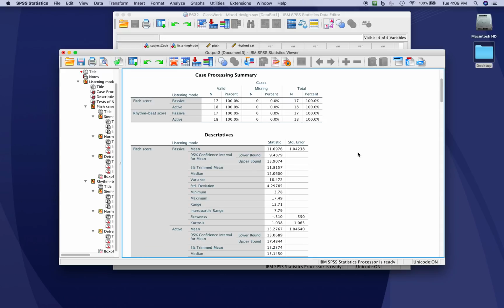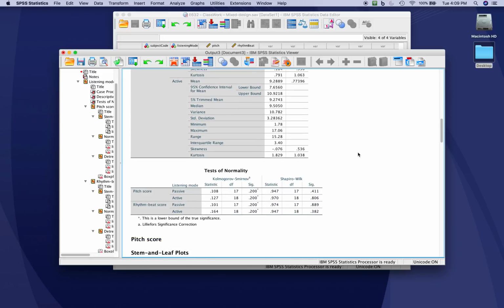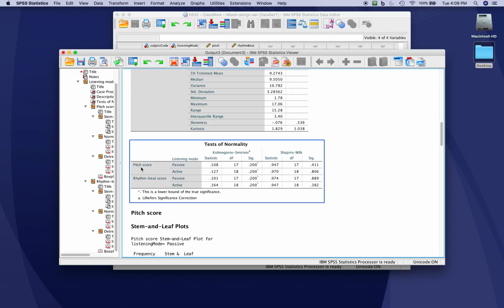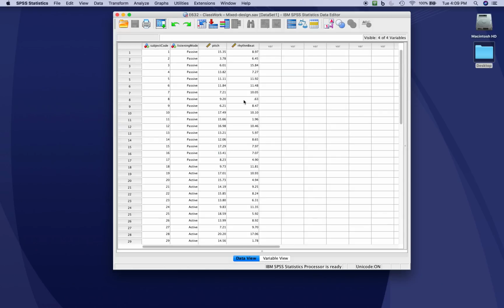See in our output, we have an accounting of all the participants for each group and for each measurement occasion, the descriptive statistics in the same arrangement, and then the tests of normality. So the pitch scores are distributed normally in the passive condition as well as the active condition, and the rhythm slash beat scores are distributed normally in the passive condition and the active condition as well. So we're good, we've met our assumptions of normality. The other assumptions, homogeneity of variance and sphericity, will come as default or as options in actually running our mixed design analysis.